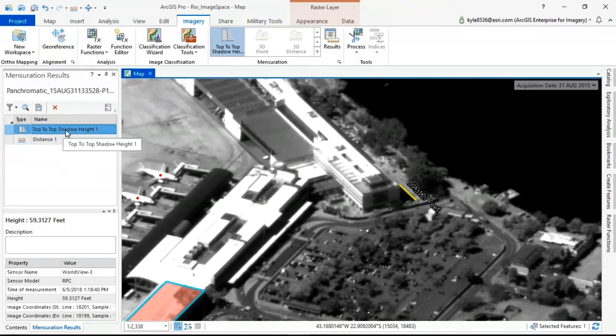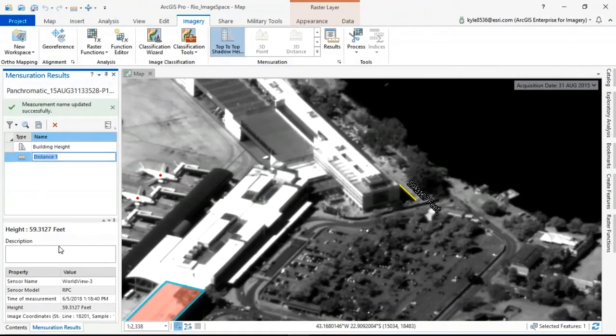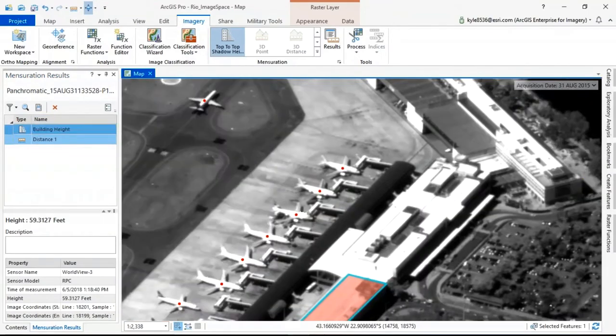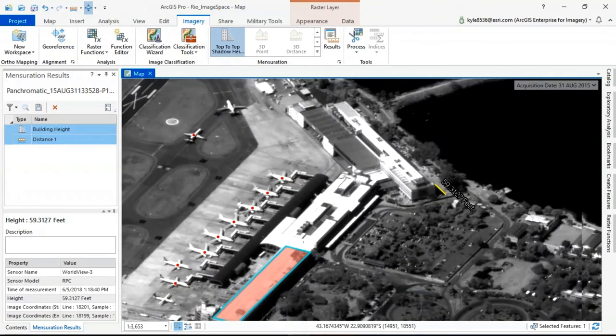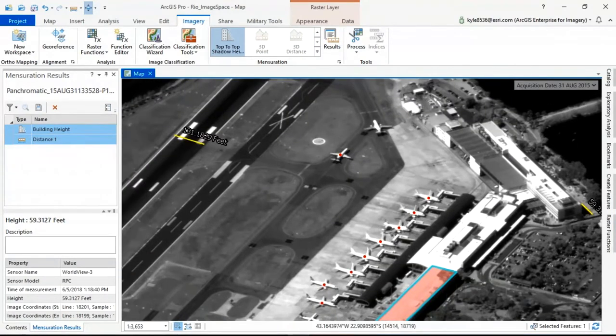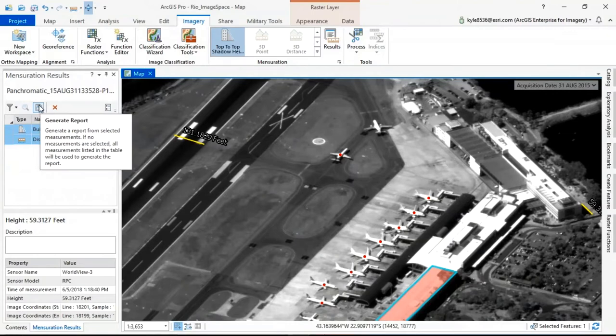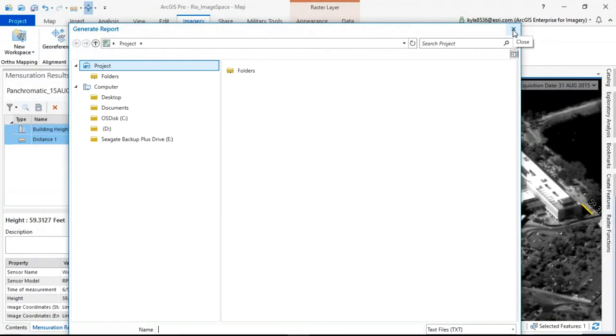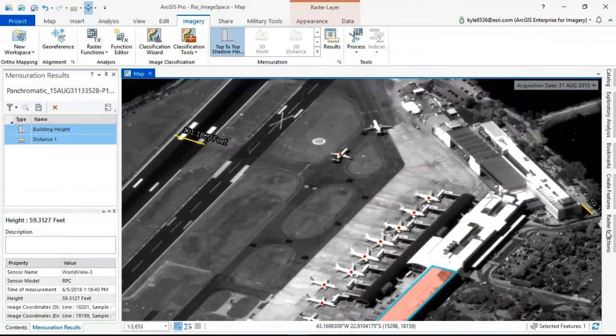Now over here in the mensuration results pane, I can edit the name of each mensuration. I can give it a description, and you can see that there is metadata associated with each measurement as well. I can turn on multiple measurements so that they display at the same time, and I can even generate text reports of these mensurations and save them to a different location. So that concludes working in image space. So with that, I'll turn it back over to Kurt.